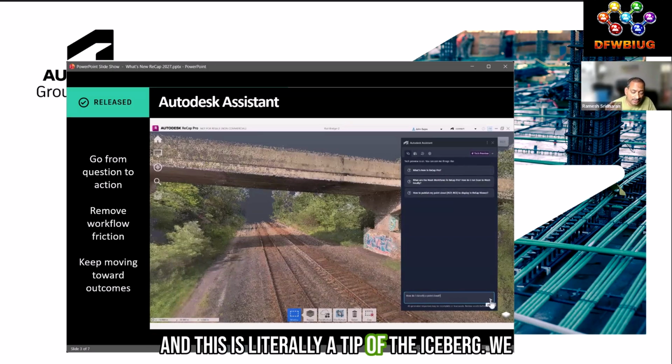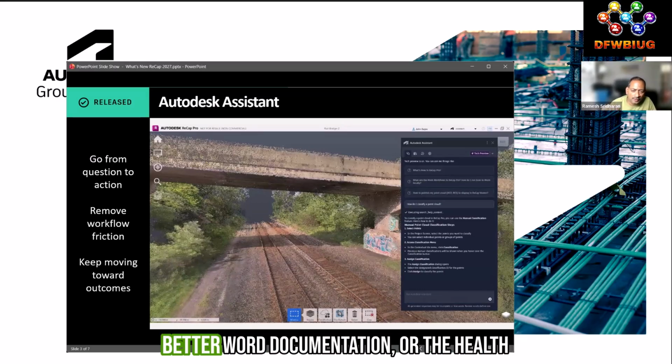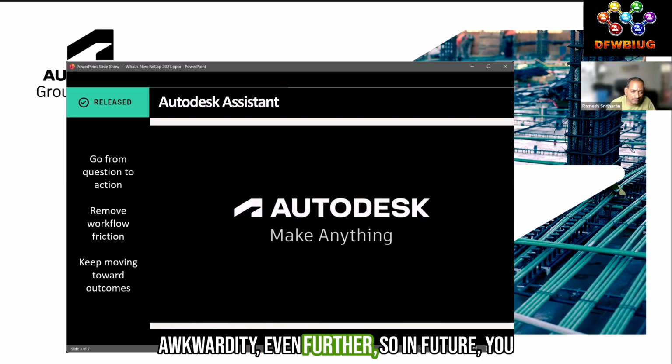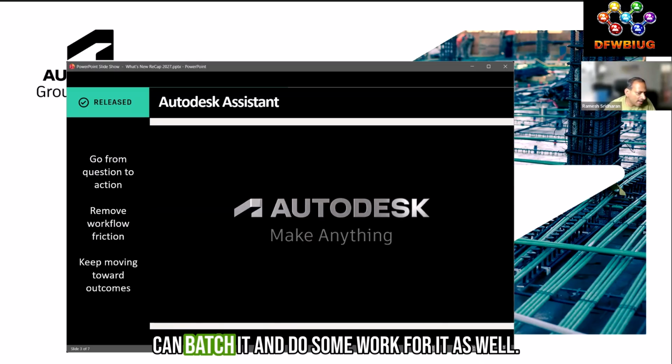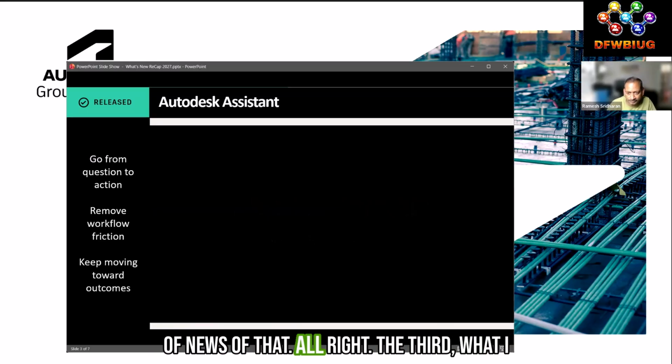And this is literally the tip of the iceberg. We just want to have that initial help documentation access quickly, but we are planning to enhance this Autodesk Assistant even further. So in the future, you can batch it and do some work with it as well. So stay tuned. We're going to have a lot of new stuff there.